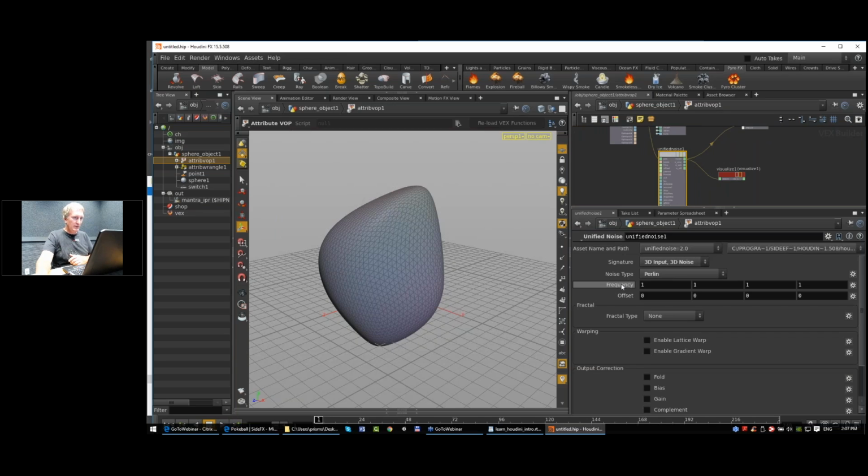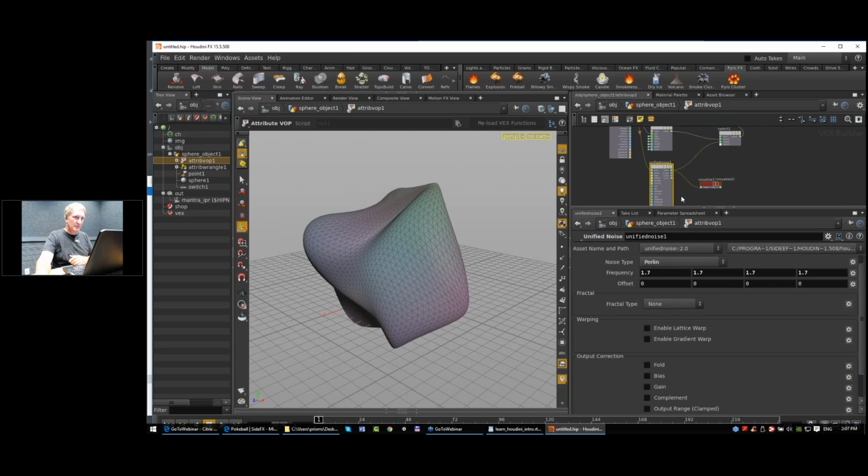I love these visualizers that we added a release ago. And you can increase or decrease the frequency. Now these will be normalized either between 0 and 1, or -1 and 1. So it's up to you. And unified noise is the way to go if you want to have normalized noise.